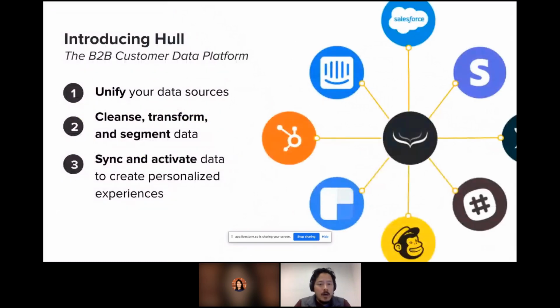So real quick, Hull is a customer data platform where you're able to bring in all of your data sources to create those unified profiles. You cleanse, transform that data, and then ultimately segment that data to drive automated action across your stack. So you're able to automate personalization. You're able to automate processes like notifications or the ability for your salespeople to reach out to some of these customers right when they're willing to engage with your company.